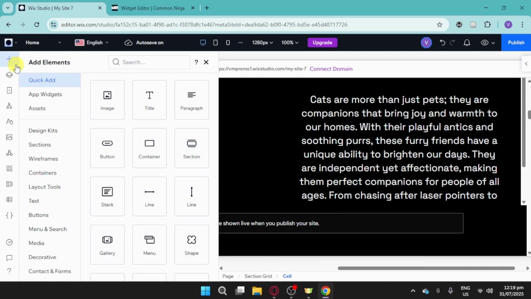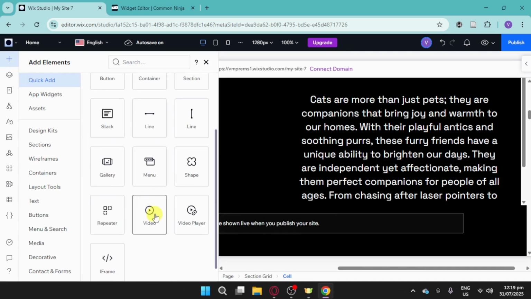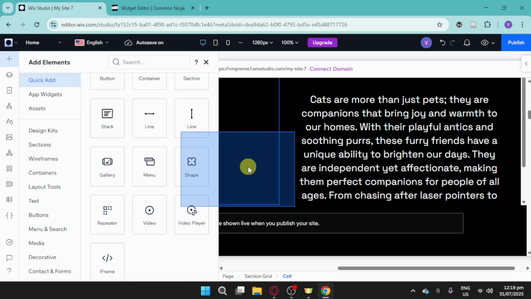Once you have added this, look for the option called embed. You should be able to find it right here. It's also called iframe. So just drag and drop it right here on wherever you want to put it. I'll put it right around this part as I indicated earlier. So just drop it right here wherever you want to put it.